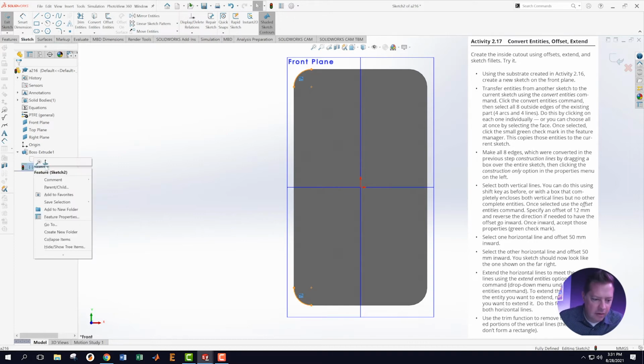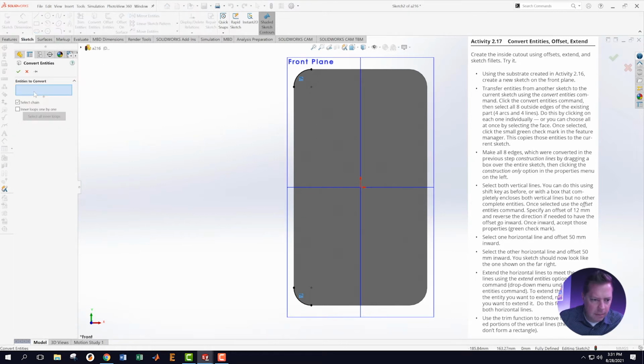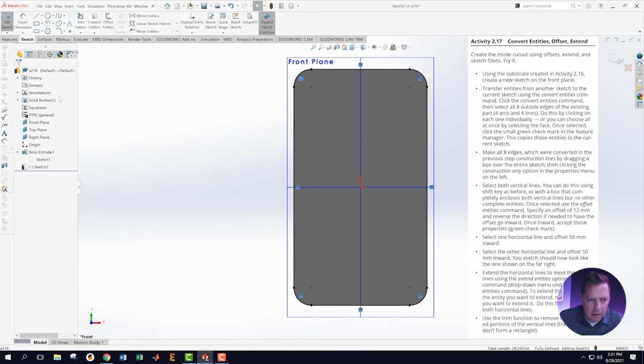Come back here into Sketch 2. I got to open this up. Oh, we're already working on it. I got to go into Convert Entities. And I want to convert this, and this, and this, and this. This is exactly what the guidebook told me to do, was to select all of them. I now have 1, 2, 3, 4, 5, 6, and 7 and 8 were the original ones that were done in the last operation. So now we have all of those.